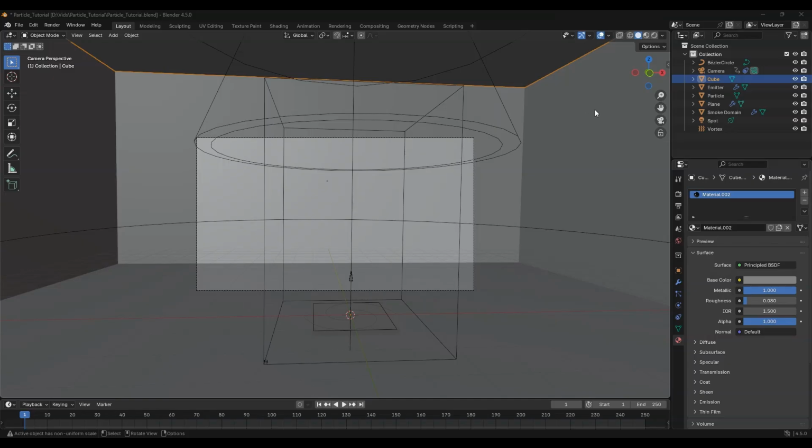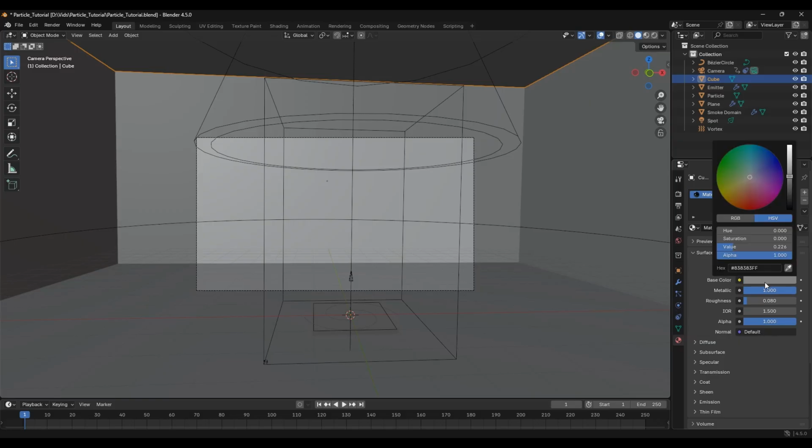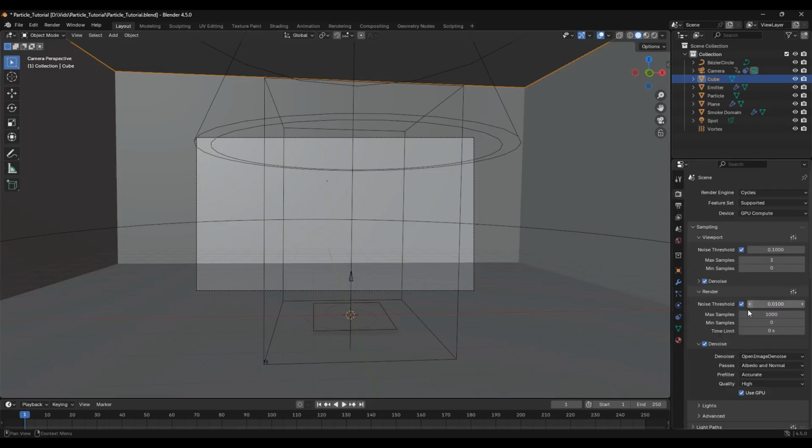I selected our cube that surrounds our scene and changed the roughness to 0.08, and I went up to the base color and dragged the slider down to about halfway, and I increased the render max samples to 1000 per frame. It definitely made a nice difference in the final render quality. Those little details really tied everything together. So I just made some quick changes right there, and I think I like the way it turned out.